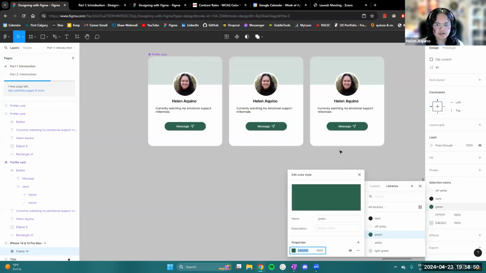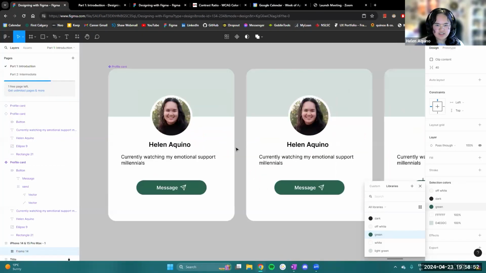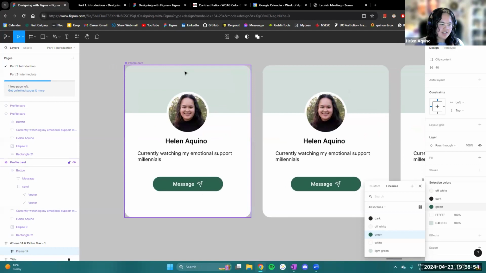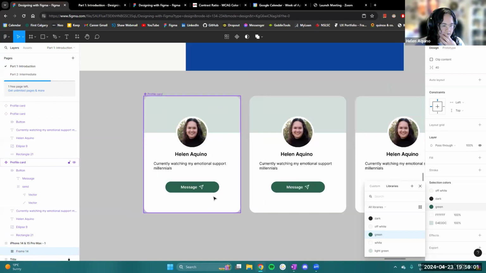So if we go back to our profile card, you can see the center alignment if you draw a line down across the profile card. You can see that the center alignment is quite intentional.